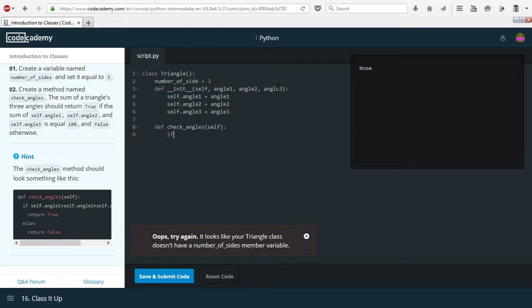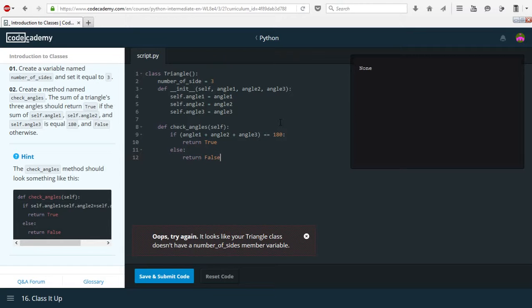So we say if all of those added together, so plus and plus, I'll put parentheses around them just to make it easier to read, then return true, I think it said. Yep. Oops, not return true, return false, else we should return false. Okay.